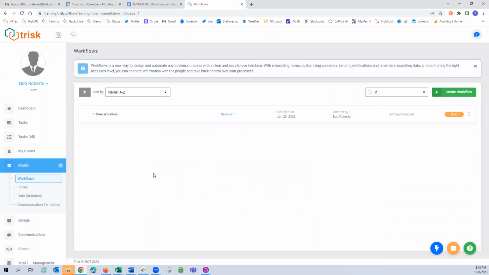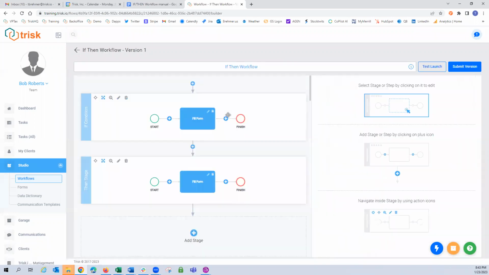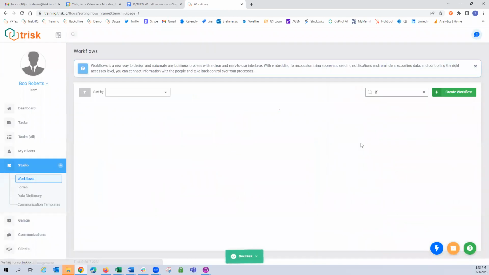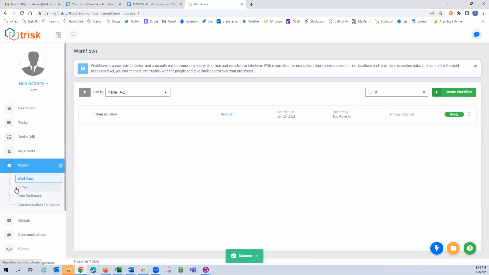So you have now finished. You have an active form that's ready to be submitted. Now it's ready to go. Your forms are ready to go, and you're done. You've created if-then logic in a form.